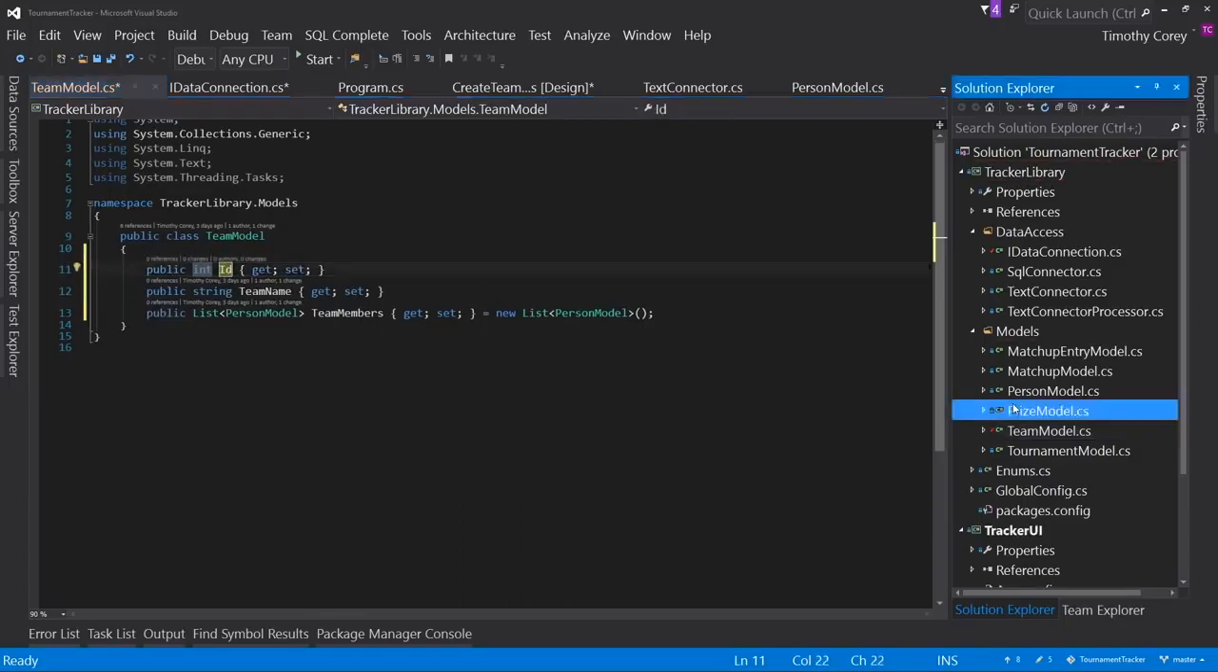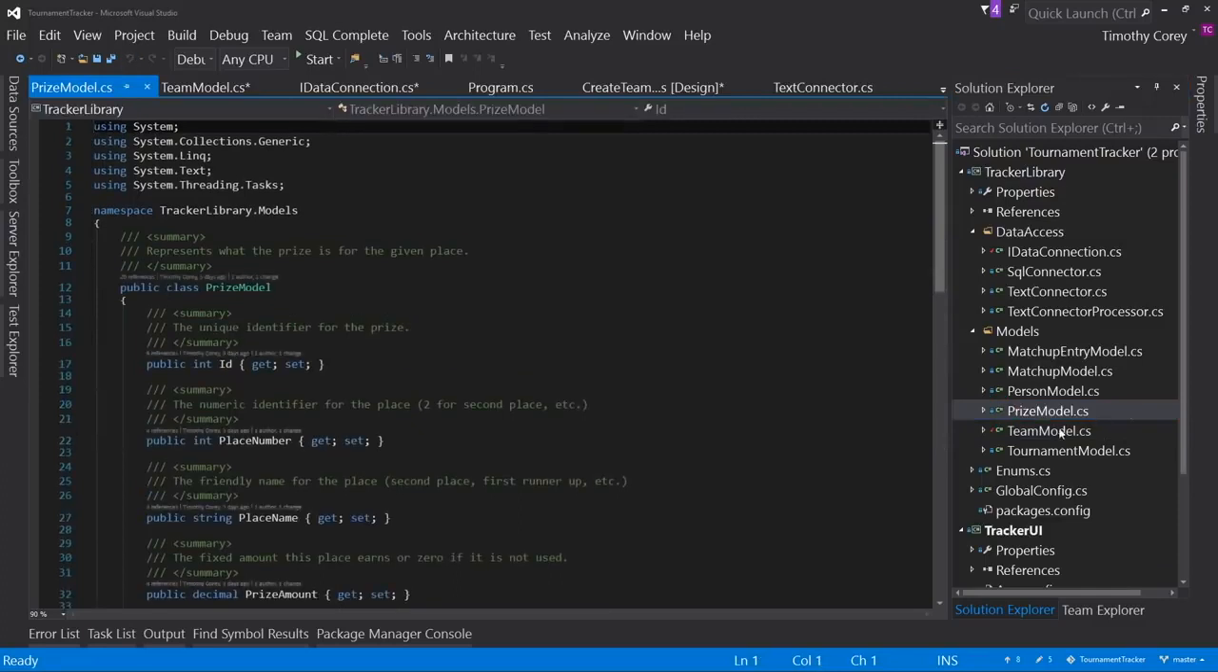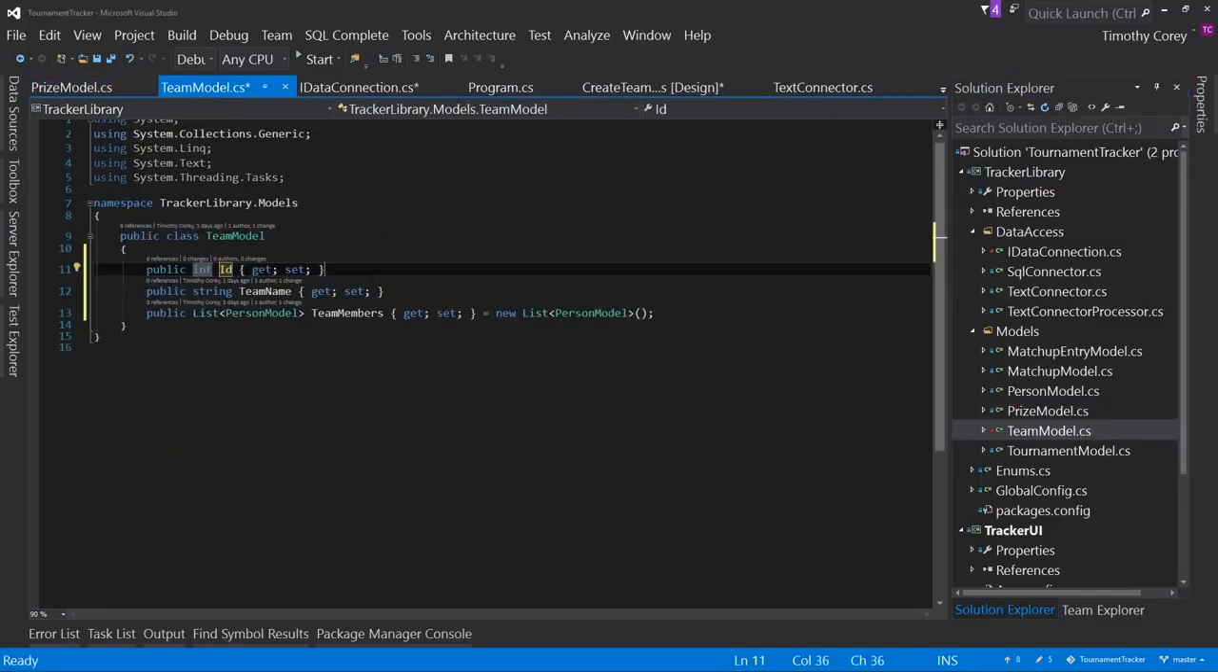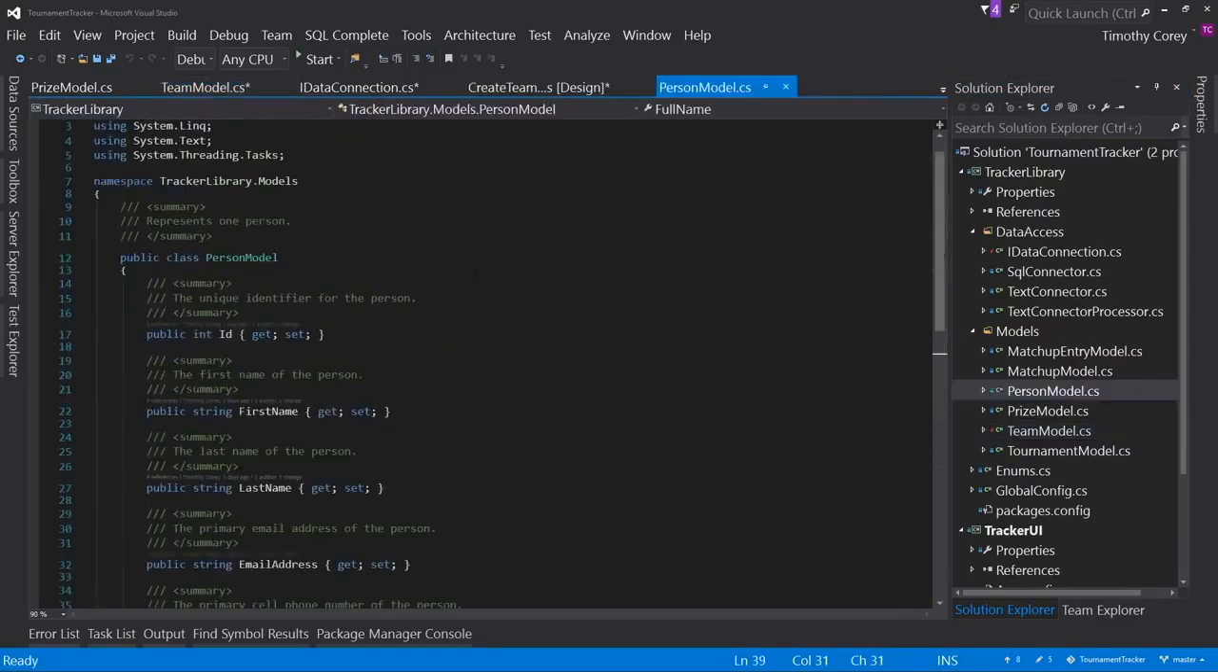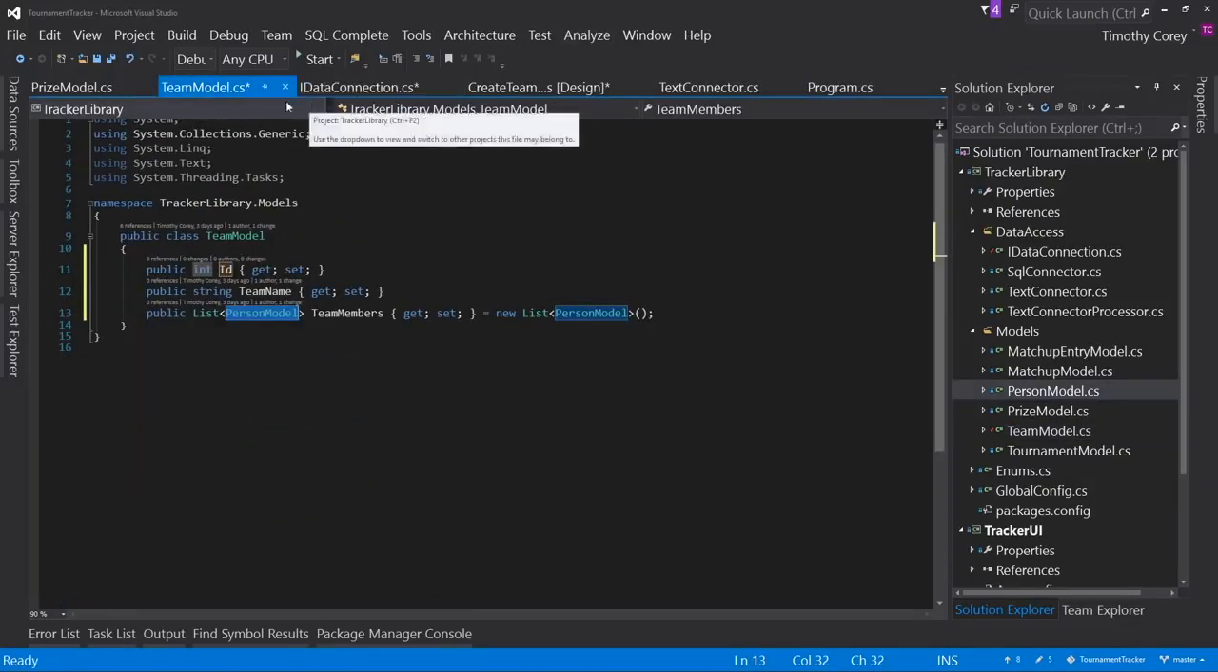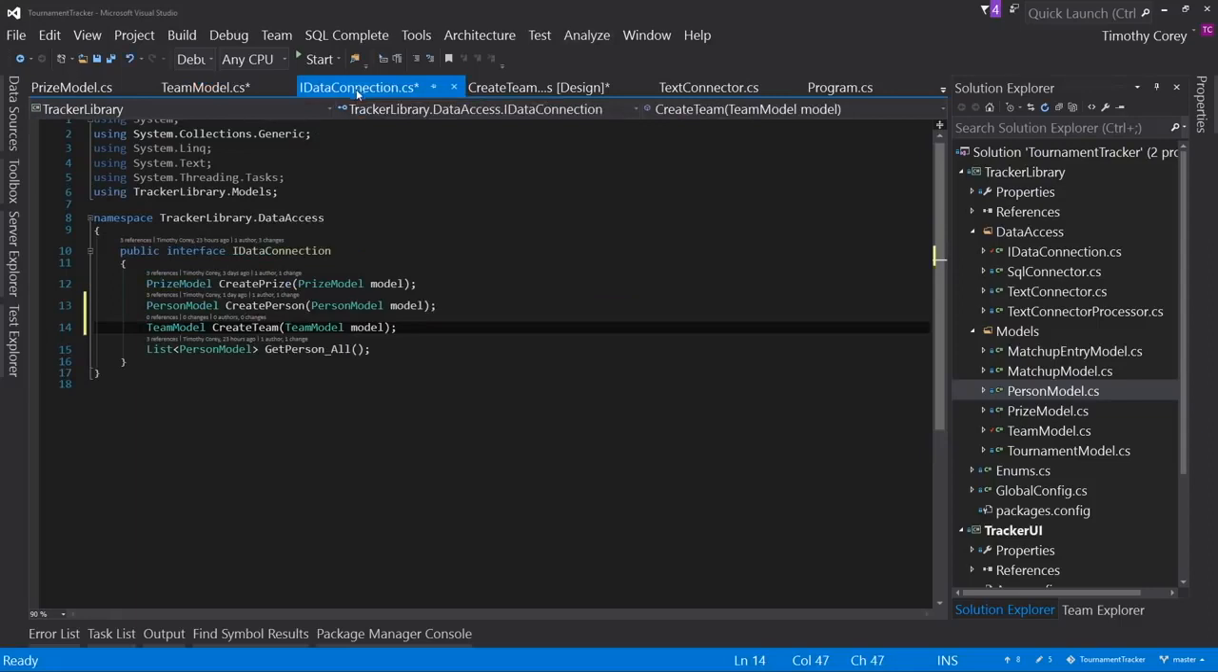All right, so just like with the prize model, we have the ID. With the team member, we have the ID, which also makes me think, do we have an ID in the person model? I believe we do, but let's just check. Yes, we do. So we have all the IDs we need to be passing back and forth. So now we have a create team part of the contract, our IDataConnection contract, our interface.